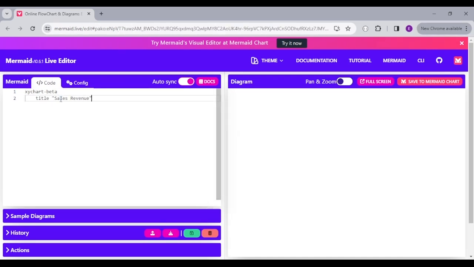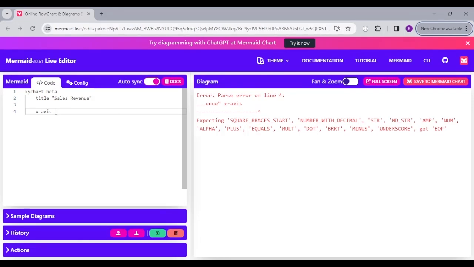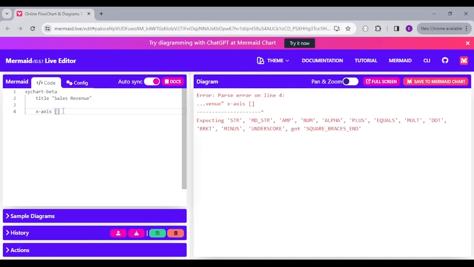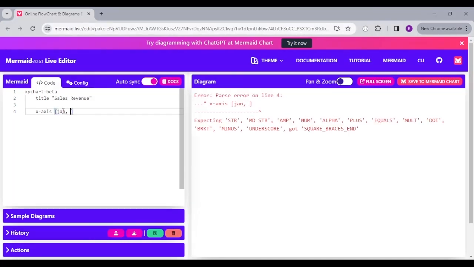Let's say sales revenue, and then we will specify the x-axis, which primarily serves as a categorical value, although it can also function as a numerical value. So to start that, you say x-axis. I want the x-axis to contain the month of the year, and to specify the category, which is the month of the year, I'm just going to put a square bracket and specify the months I want: January, February, and March.